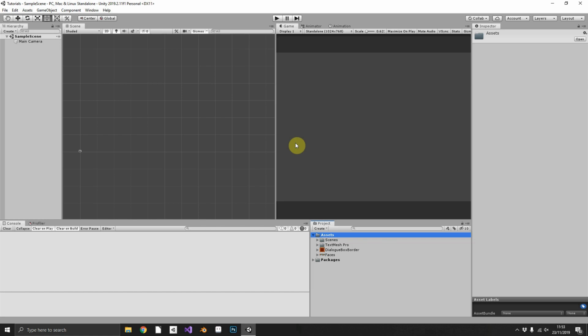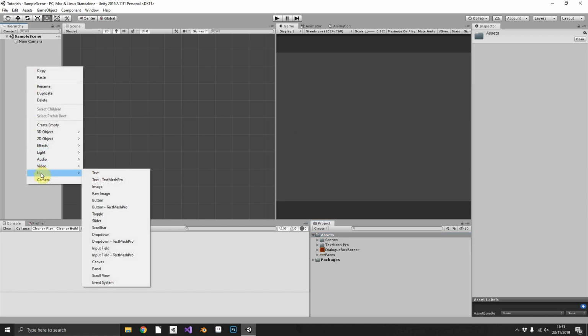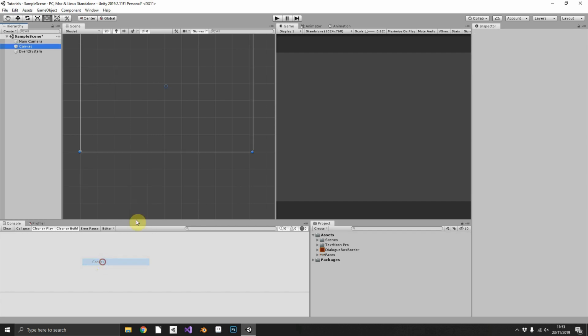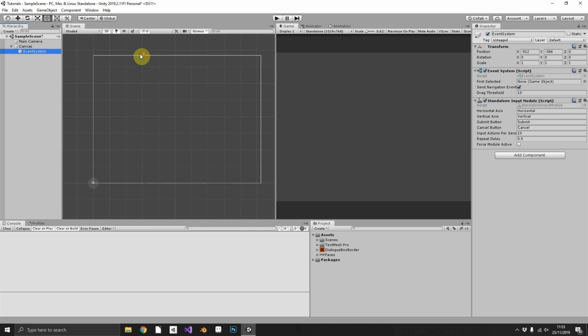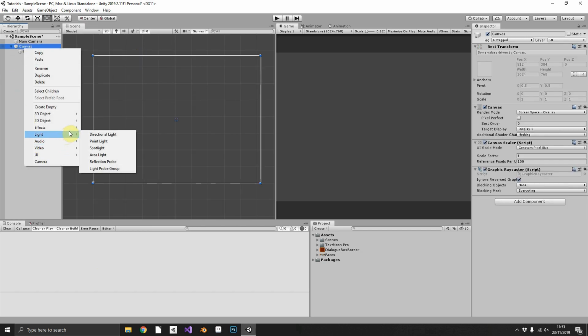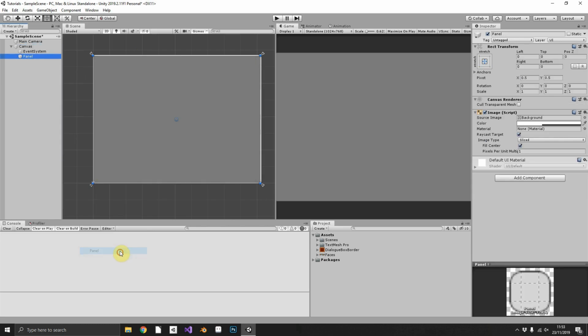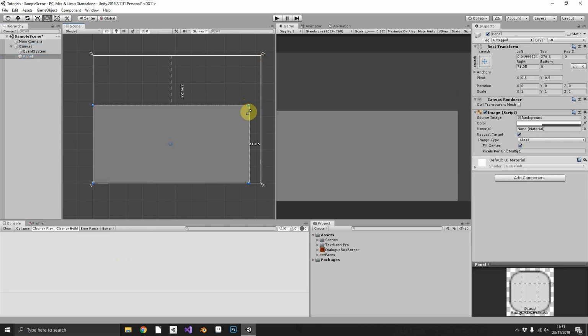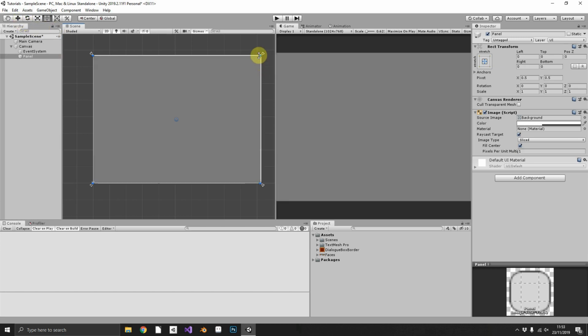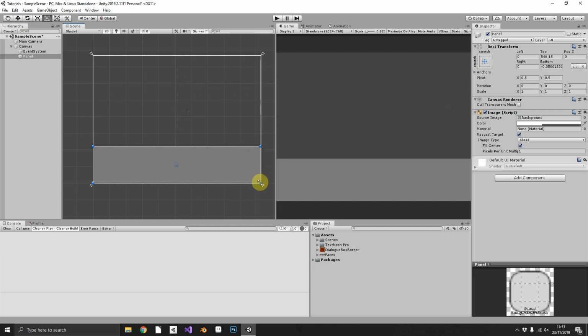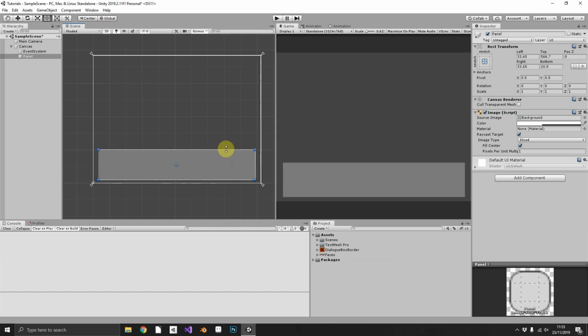So what do we need to do to get started? First things first, we're going to have to create some of our UI elements. So we'll create a canvas. We'll throw the event system as a child of the canvas just to keep it out of the way. And we'll add a panel for our actual dialog box. We can resize this. Pull that down and then resize there, maybe a little bit taller. And we'll call it dialog box.